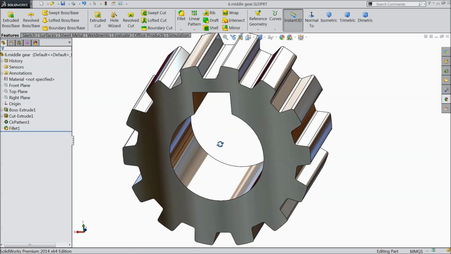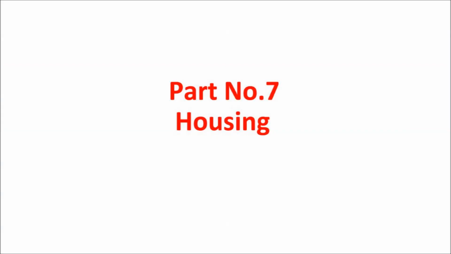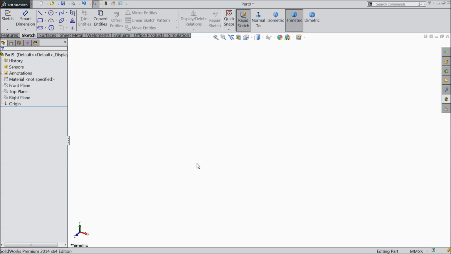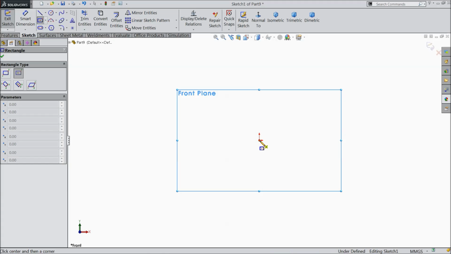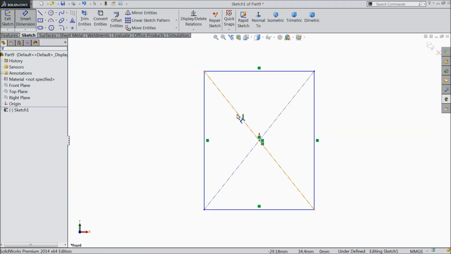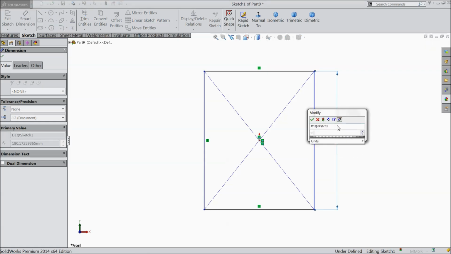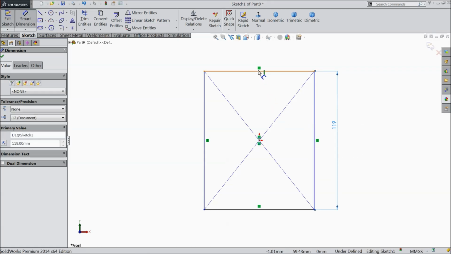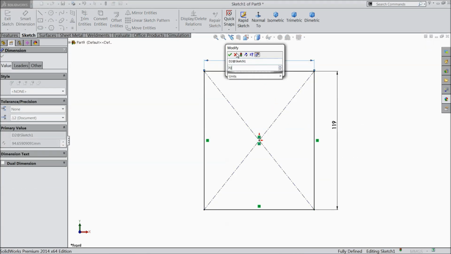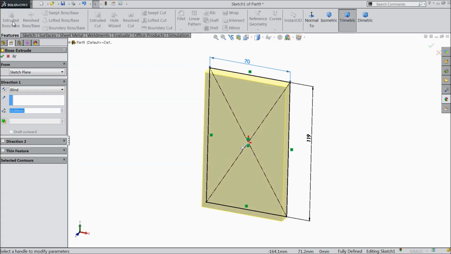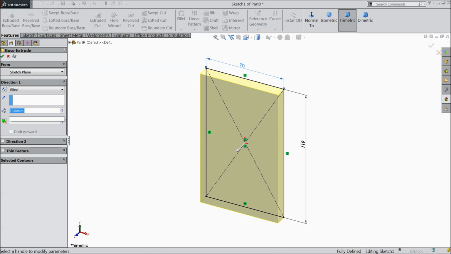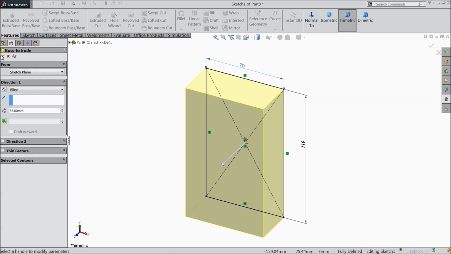Now let's make the body. Now let's make the last part, gear reducer body. Choose front plane, sketch. Select here center rectangle and draw a rectangle. Let's define. Keep the length 119 mm, width 70 mm. Okay, and extrude it 35 mm. Okay.